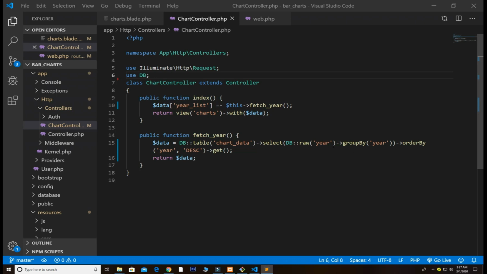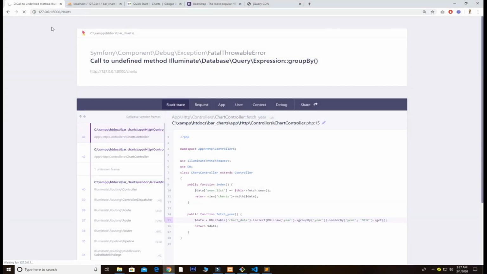Raw year, and I missed here. This should be right there. So group by year, order by year, descending, and get all the data. So refresh this, and now it says object of eliminate sport collection could not be converted into integer.